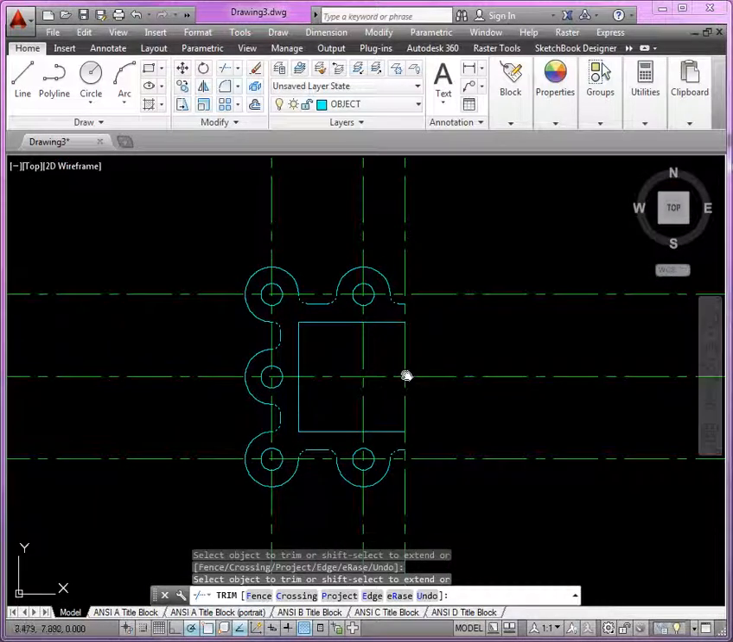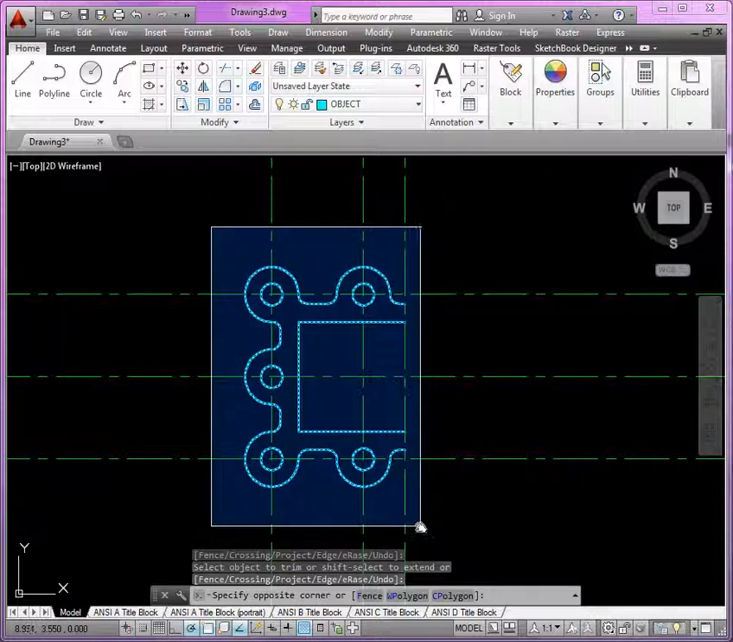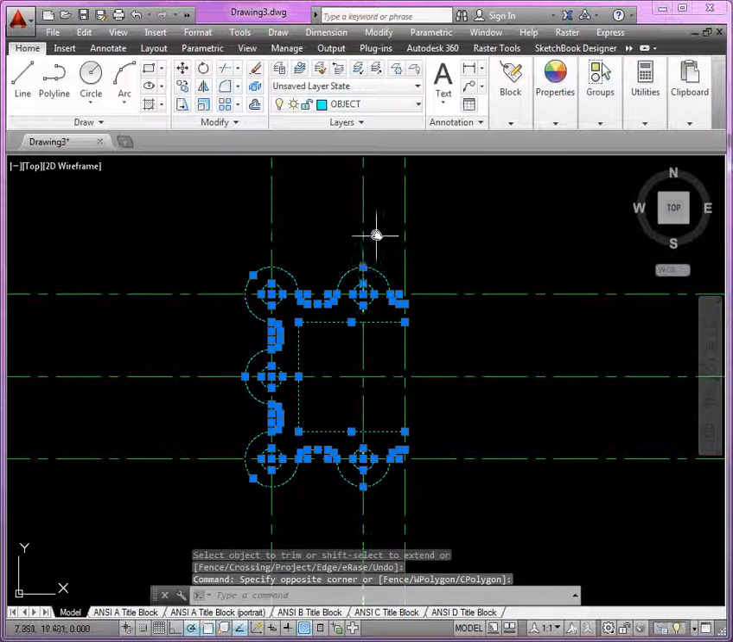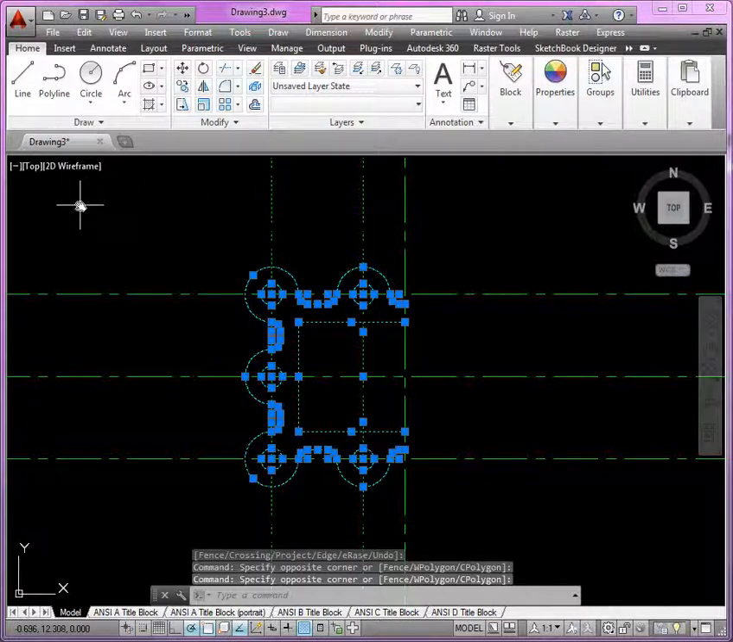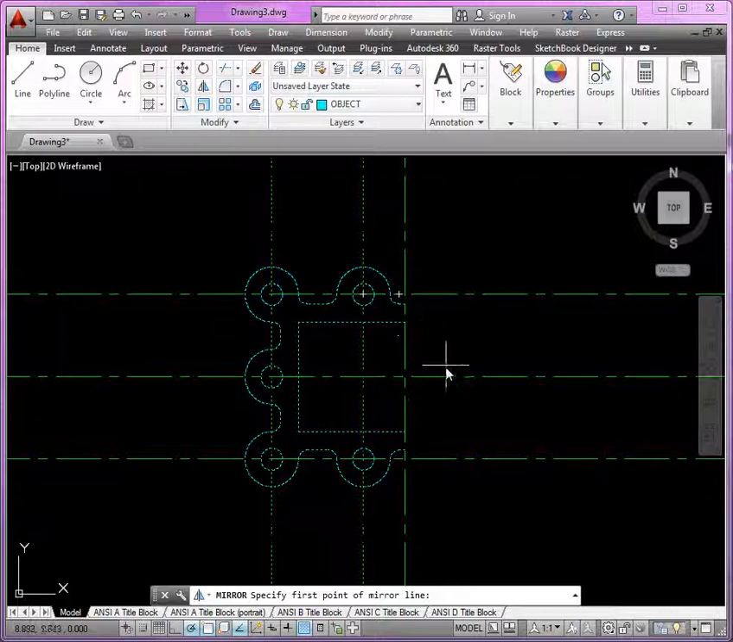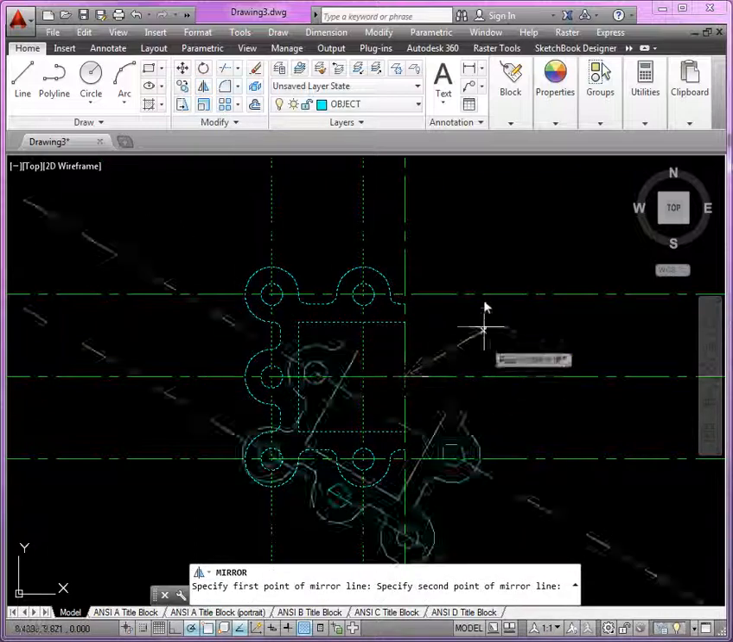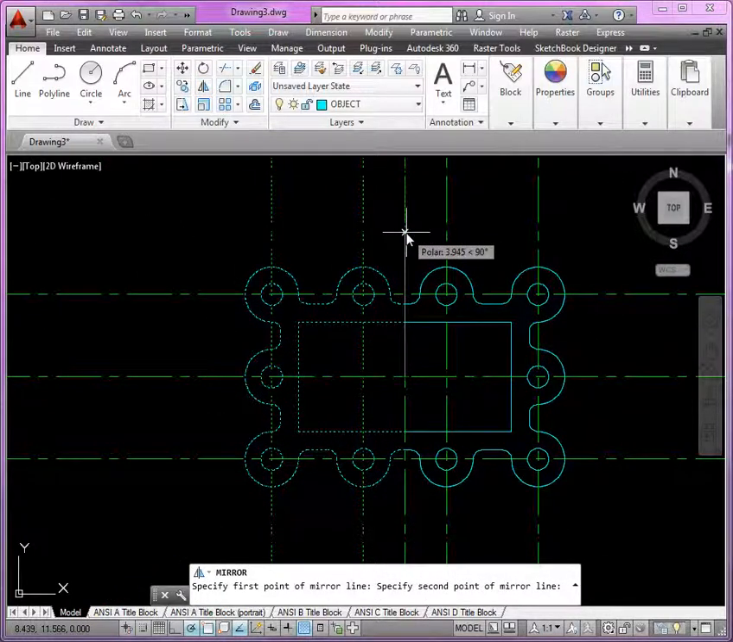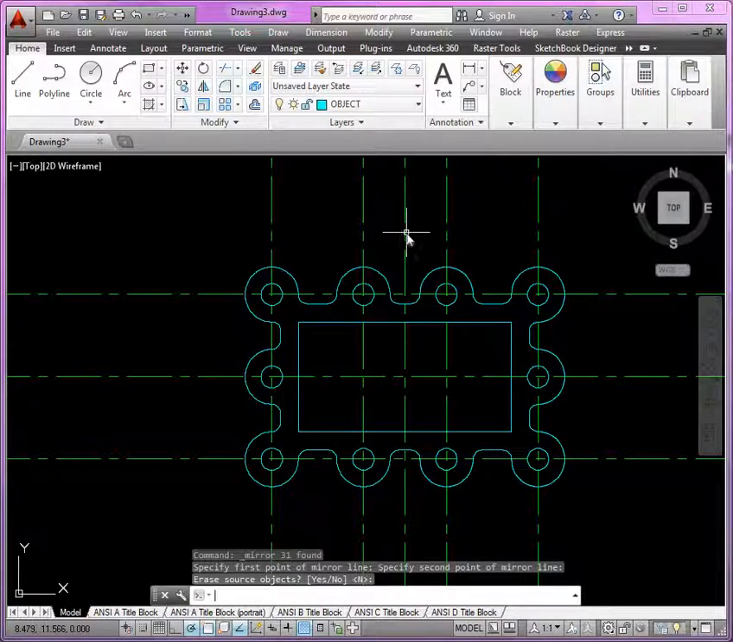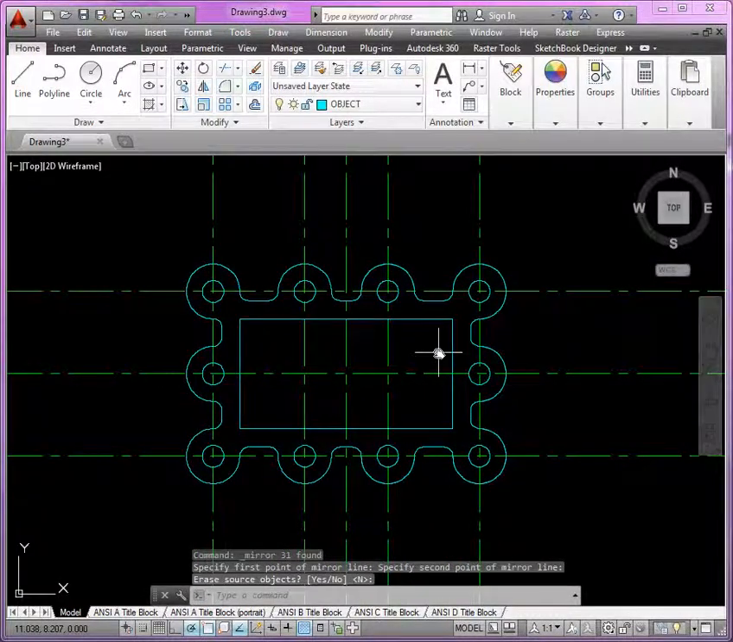All right, now that we have that, I can go ahead and select all my object entities there, and even these vertical construction lines. I'll do that so I can mirror it to the other side. I'll use the center reference line here, and then a point anywhere along that reference line. And there's our main part.